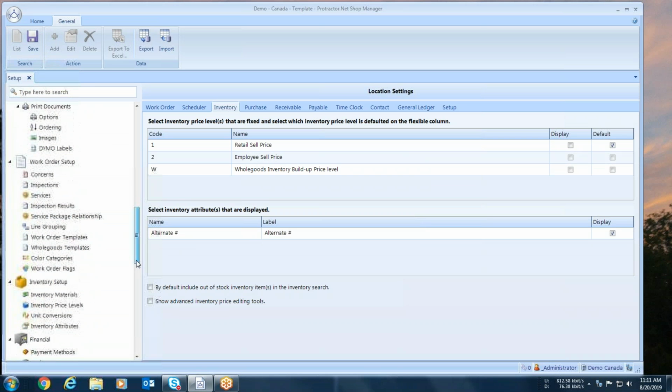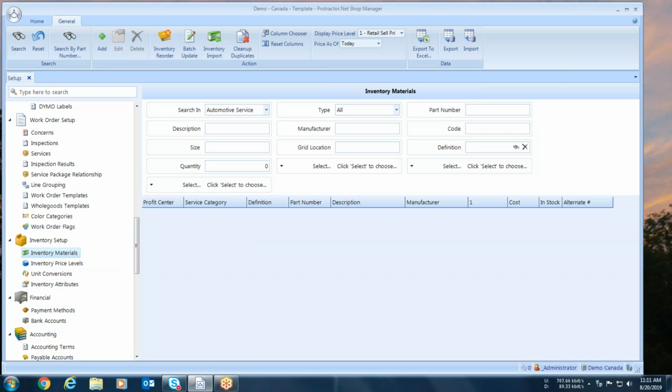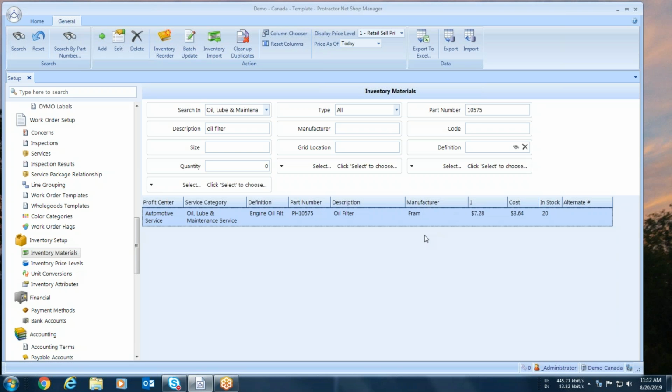Now let's go pull up some inventory. So I want to go set up an alternate number on an oil filter. So let's go in and search for oil filters. We're just going to go in here and look for some oil filters. Search. Here's my oil filter list. Now if I want to set a particular number, again I can just search it by part number. So let's go look for 10575. There we go. This is a Fram filter.